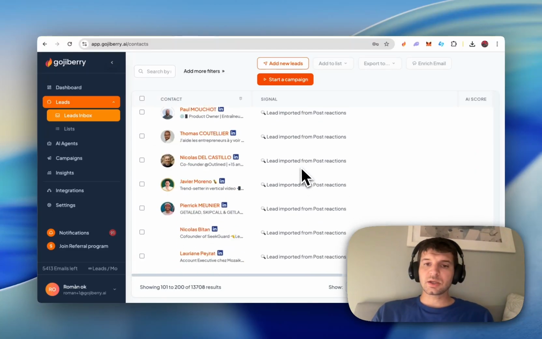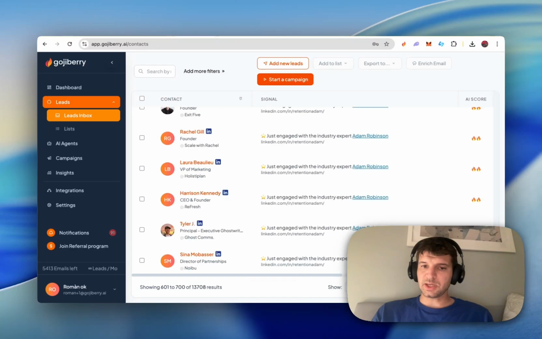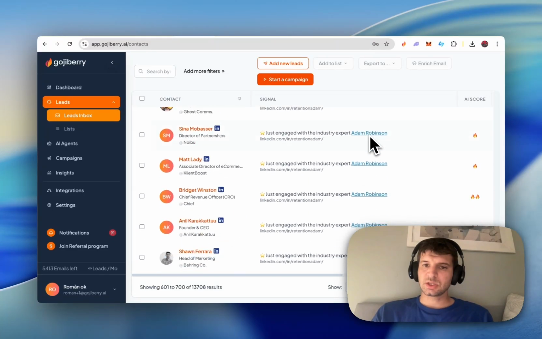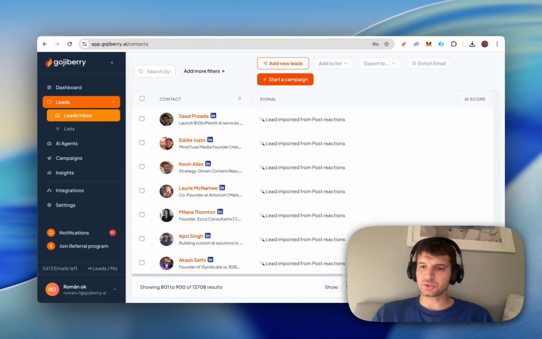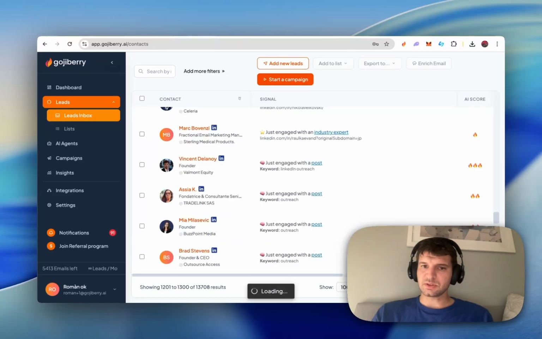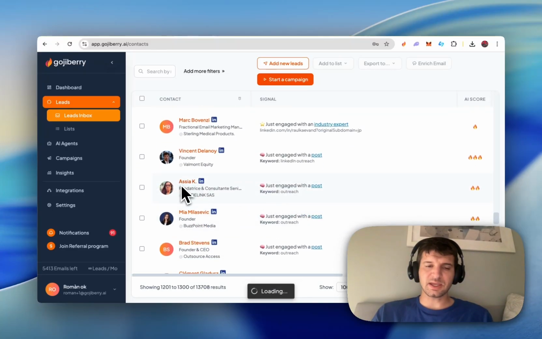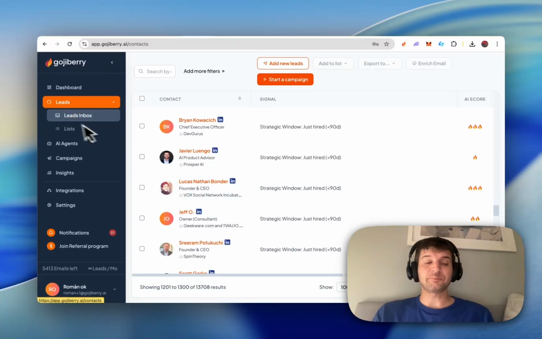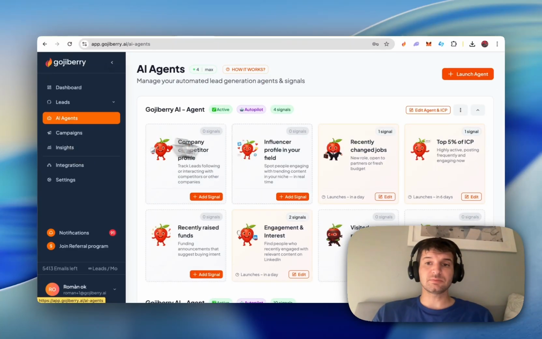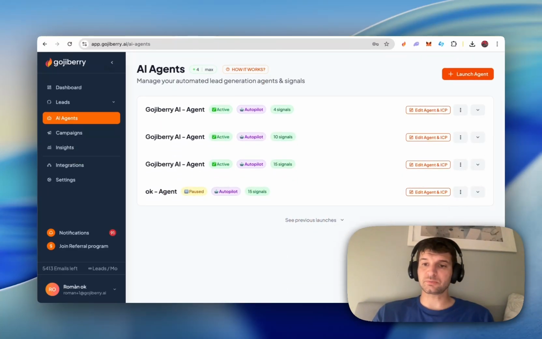And so I'm going to go to another page here. Rachel just engaged with an industry expert called Adam Robinson. If I go to another page, here I have post reactions because I imported a lot of people. Here I have Asia. For example, Lucas was just hired. And so on Goji, you can also track leads based on intent. And so to do that, it's really easy. You just create an AI agent.